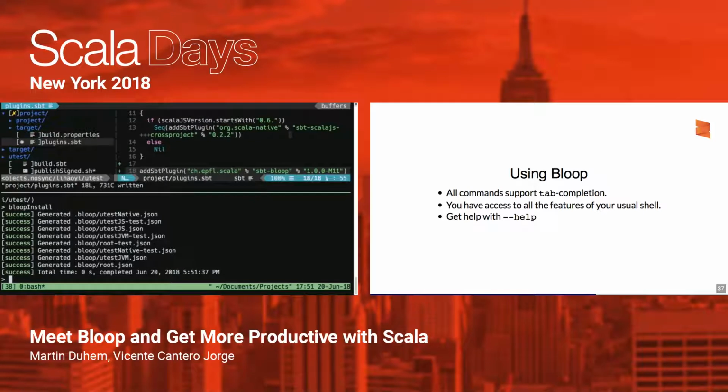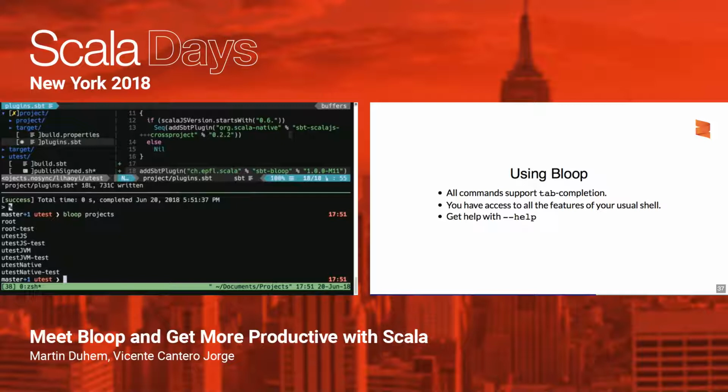Now you don't need sbt anymore. Using Bloop, you can check what all the projects that exist are, and you can finally compile. Maybe I can clean so that it's more interesting.